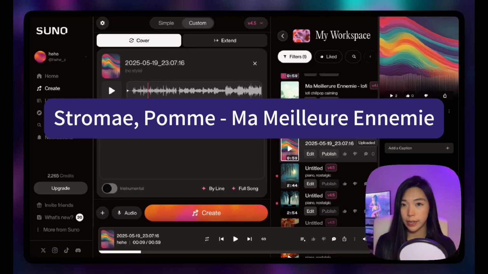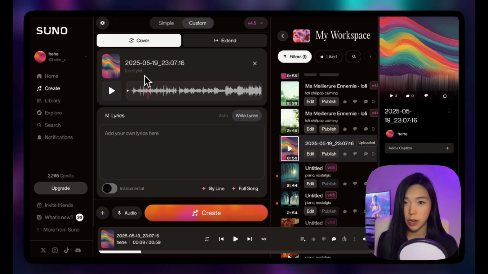So now to make our Arcane song, Ma Meilleure Ennemie, I definitely did not say that right. I just looked it up. We just have to do something very similar. So when you're covering a song with AI, you do need to be mindful of copyrights, just as how you would go about it with any other non-AI tools.